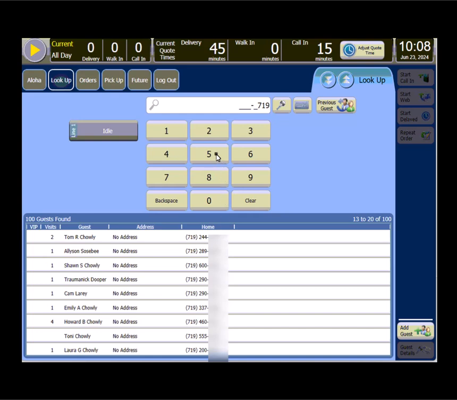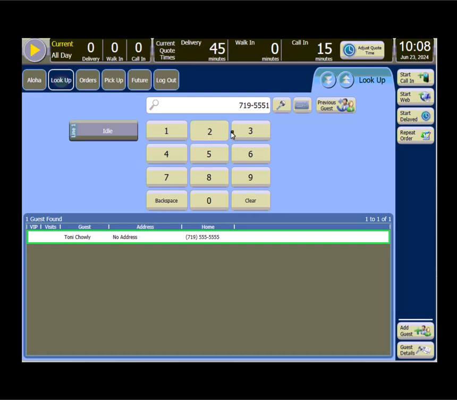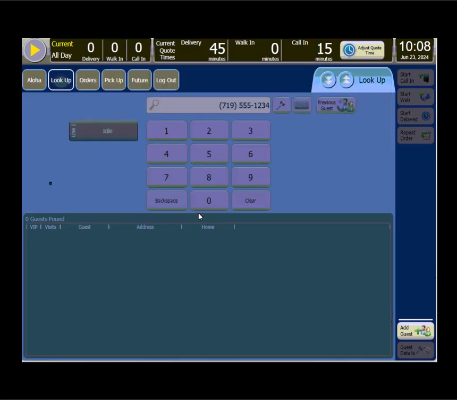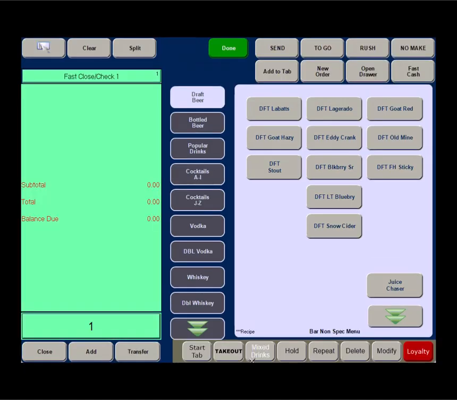If you enter all the numbers and the customer number does not appear in the list box, that means this is a new customer and you will be taken to the screen where you can enter the customer's name. Once you have completed entering the customer information, click on the Pickup button, and you will be taken to the order entry screen. We will talk about how to complete the order in a moment.